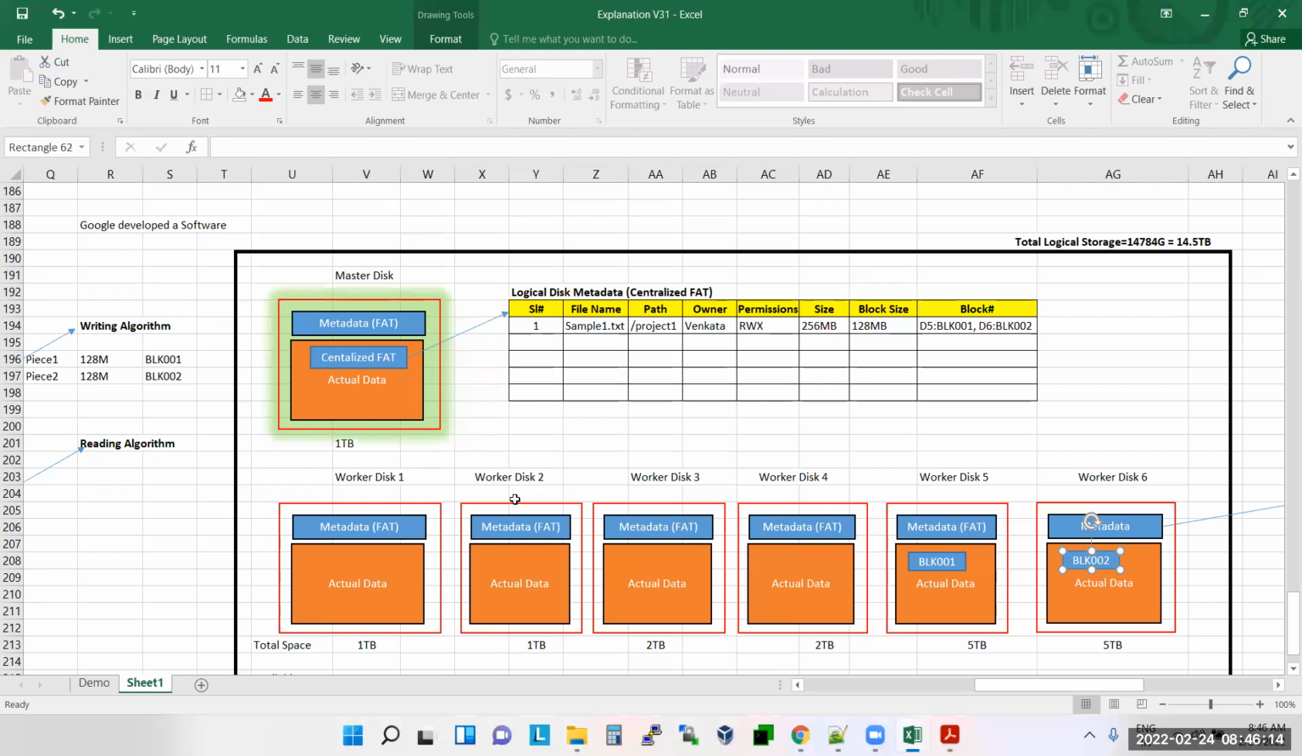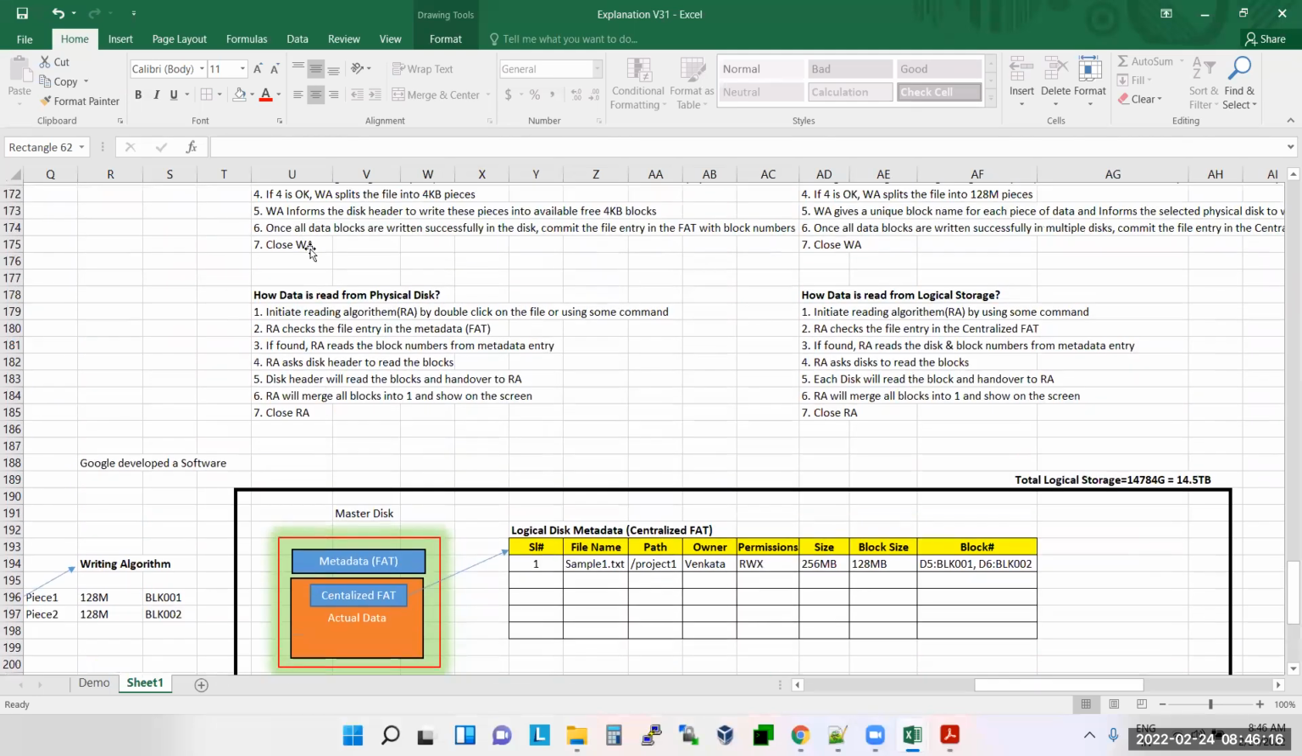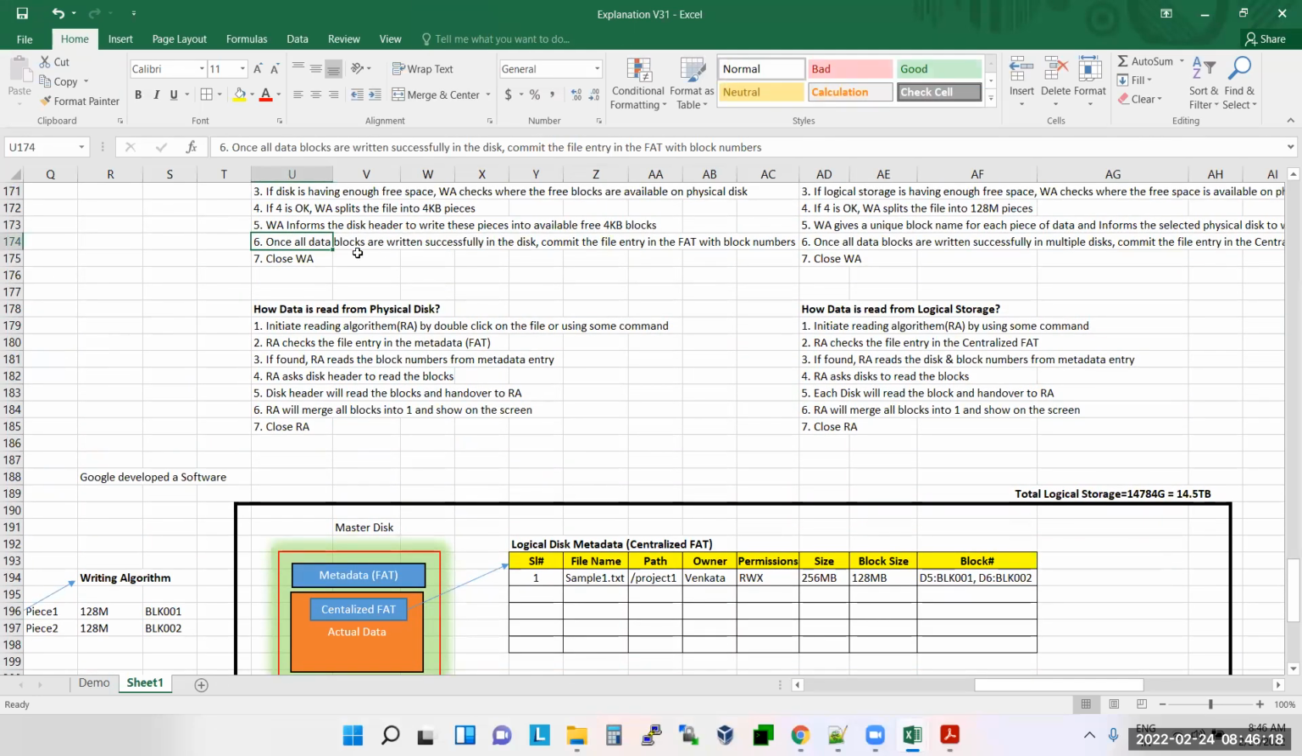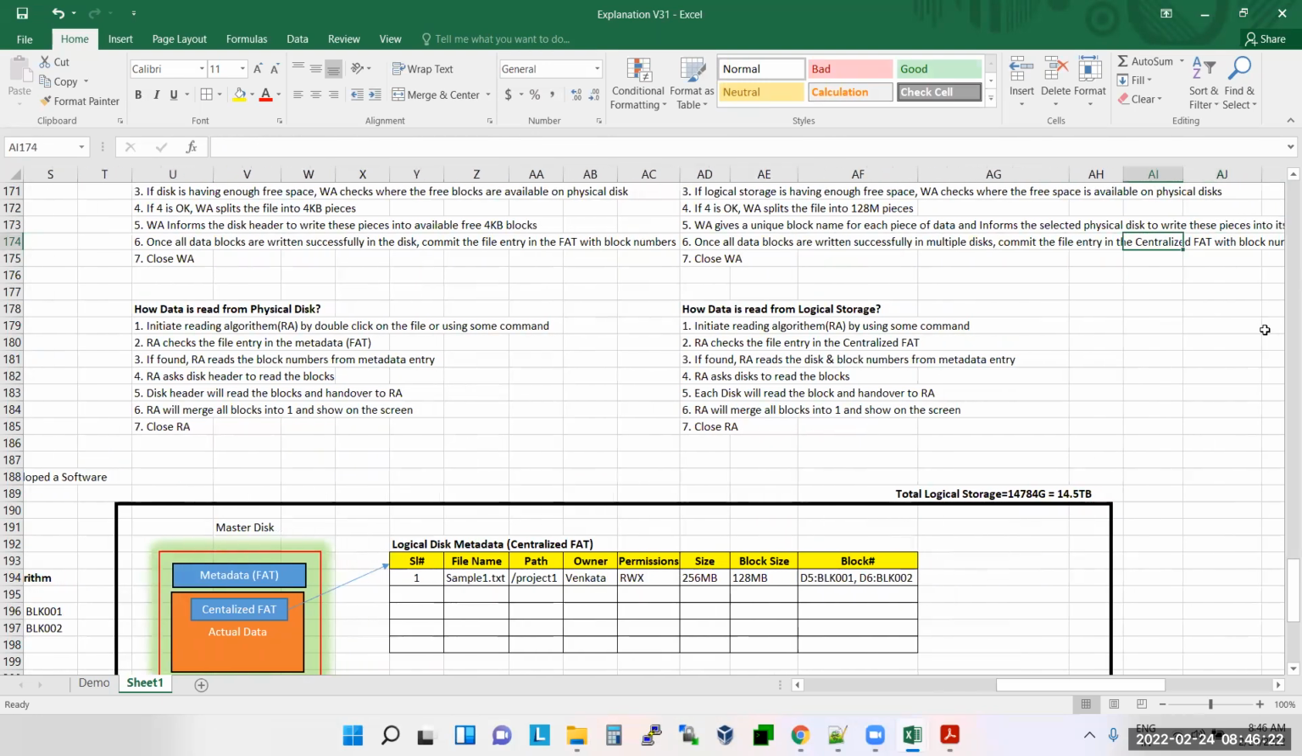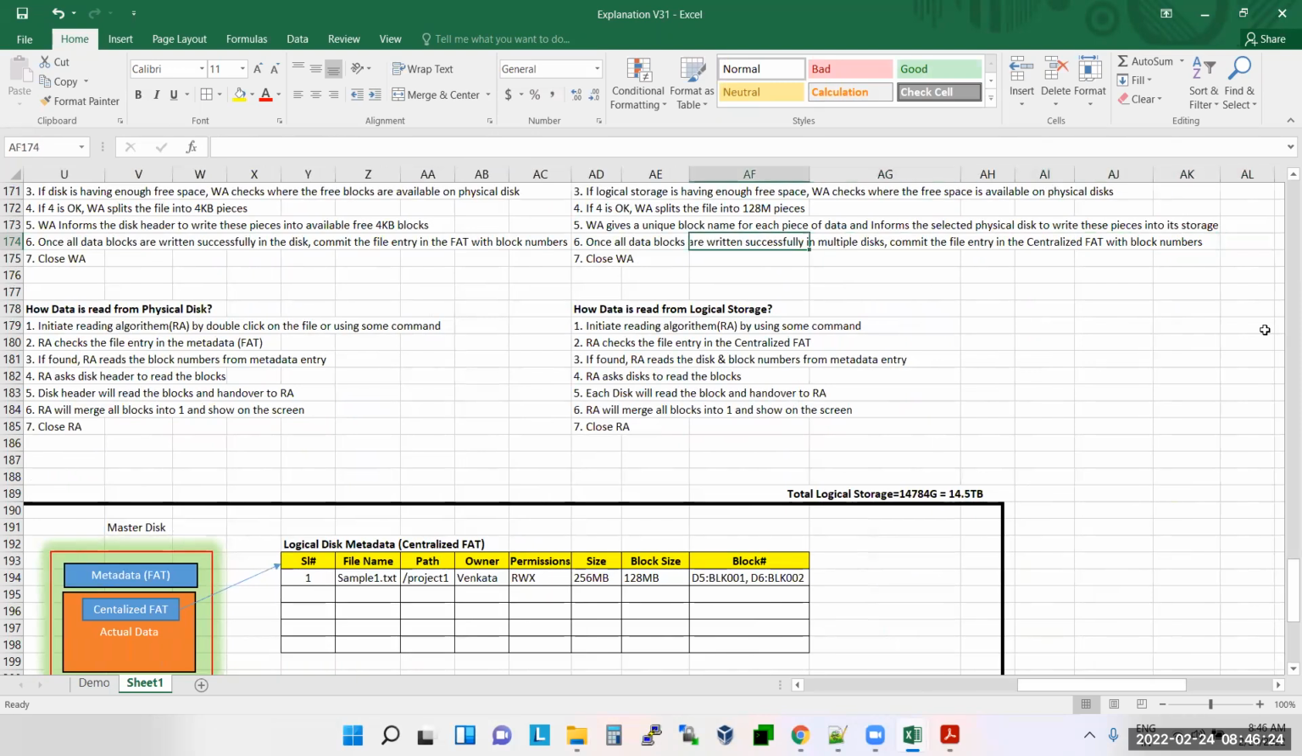Understood? So here, 48 blocks. Here is what I will do: the physical disk here.